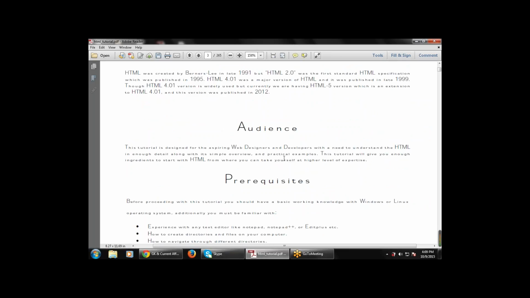This tutorial is designed for aspiring web designers and developers. Whoever is a web designer or developer will need to understand HTML in enough detail, along with its simple overview as well as the practical study. So there will be a need to study the HTML basics as well as the practical part, the simple overview as well as the practical approaches.